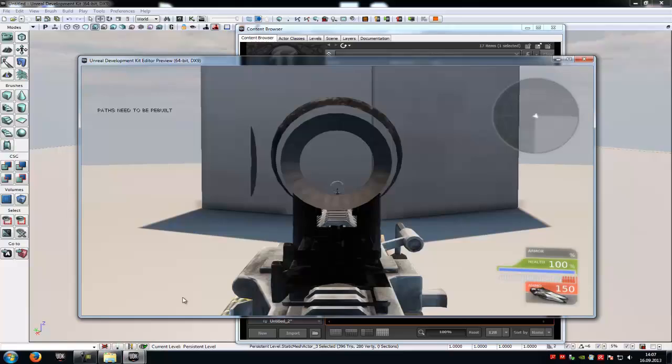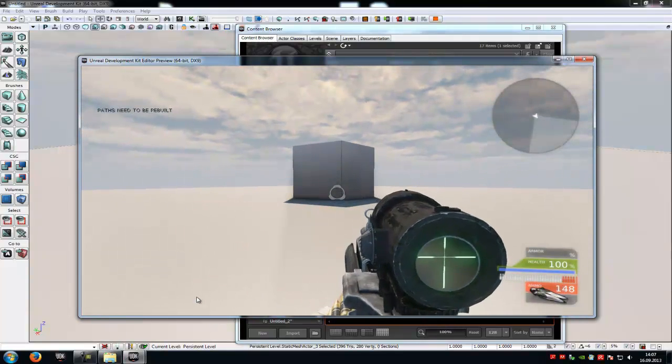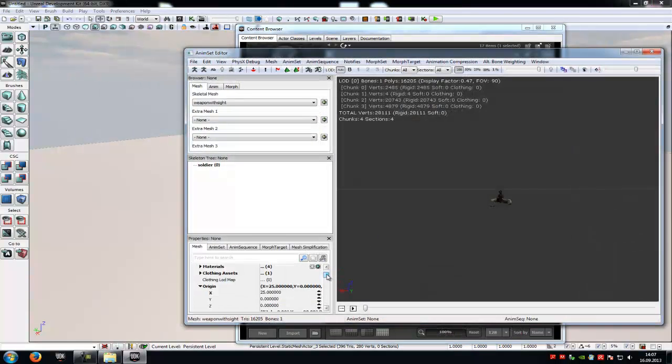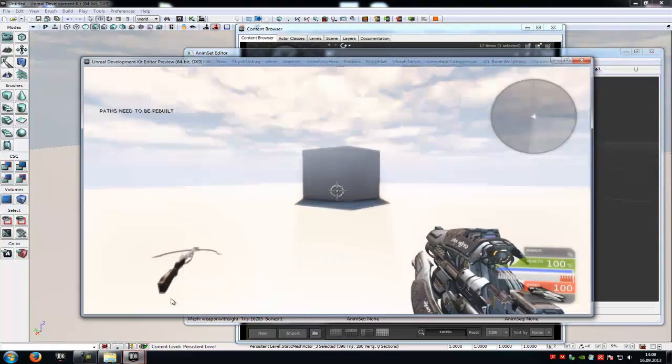Okay, as you can see, it's a little bit too near. To adjust this, just go into the skeletal mesh editor and just adjust the origin. In my case, here we have to type in, let's say, 40, and at set, we have to type in minus, or at roll, minus 5 I think. Oh no, at pitch, minus 5. Okay, play from here.